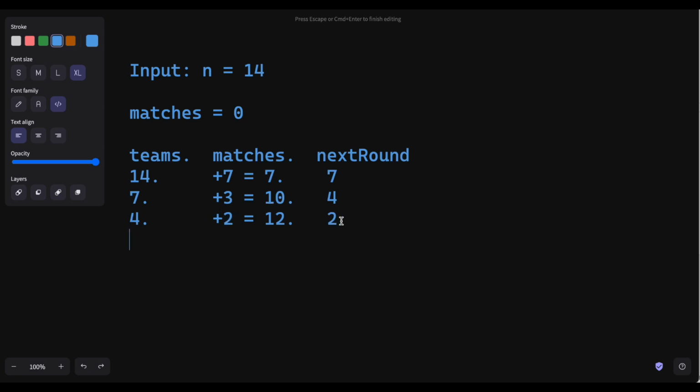Okay? And now we have 2. The 2 can be paired with each other. They do 1 match, and when they do that 1 match, we get 13. And at this point, there's nobody remaining. So our total is 13.